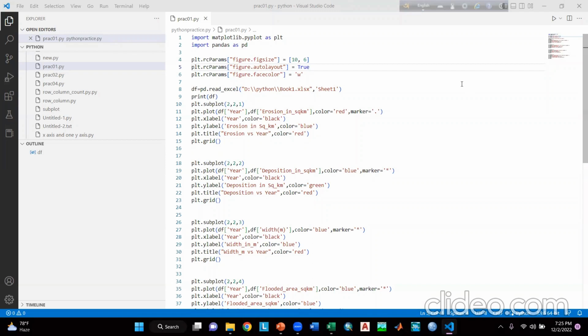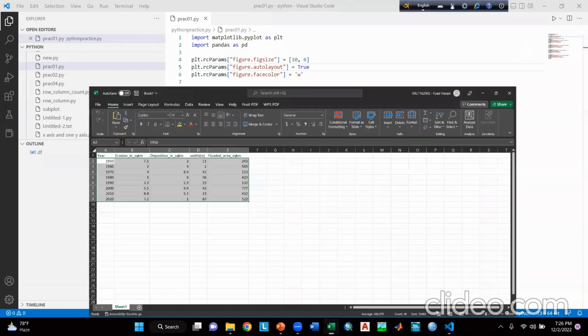In today's tutorial, we are going to discuss subplot using matplotlib. I will use an Excel file and then using the values of the Excel file, I will do the coding. First of all, let's see the Excel file.